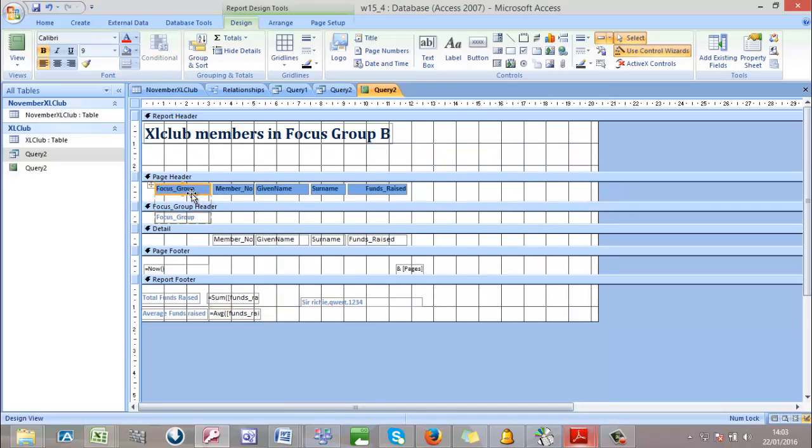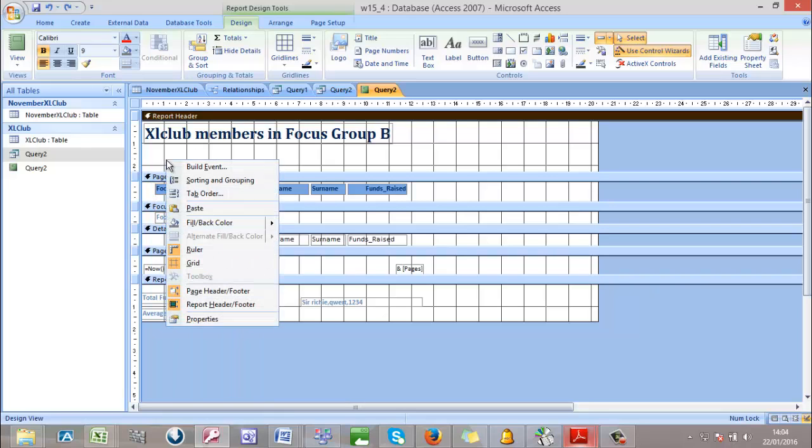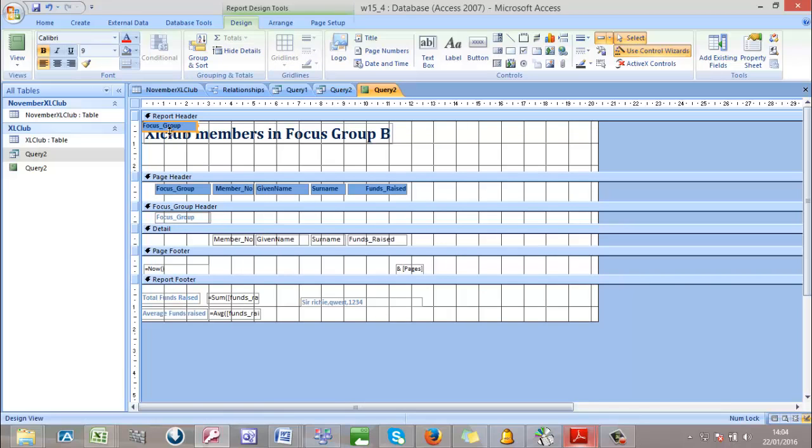Okay, let me cut this and paste it here. Alright, don't worry, just let me undo it. Okay, it's the data that matters. So focus group, I need to bring the data.